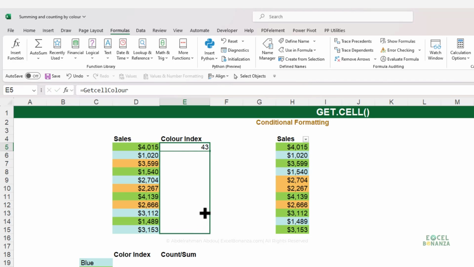And now when we reference that named range, equals GET.CELL color, and press enter and then drag the formula down, you'll notice here that we get a number that indicates what fill color we have in the cell. So you can see here we get different numbers depending on the cell color. For green cells we get 43, for blue cells we get 20, and for yellow cells we get 40.